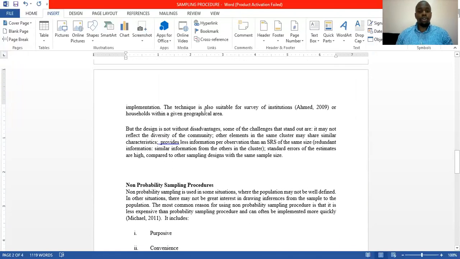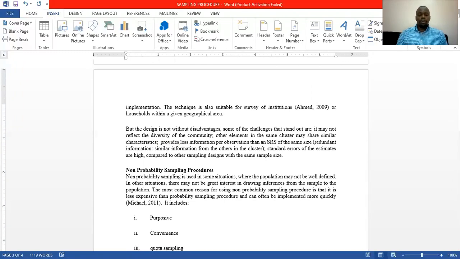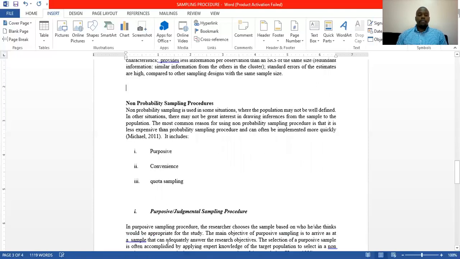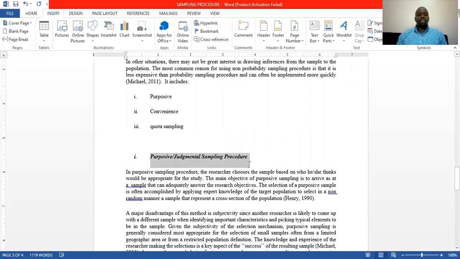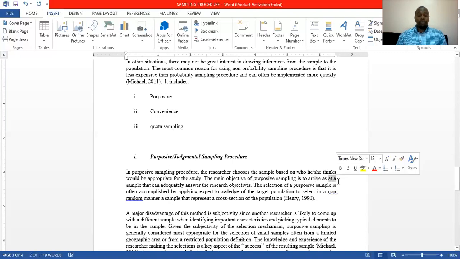You want to study political things, and there are very many people that have views on political issues. But for you to get a representation of what is happening in the political scene, you have to pick political analysts. You are going to pick people that are experts in that area. Are we together? People that are experts in that area. And why? Because by picking people that are experts in that area, you will arrive at a sample. Those experts are your sample that can adequately answer the research objective.